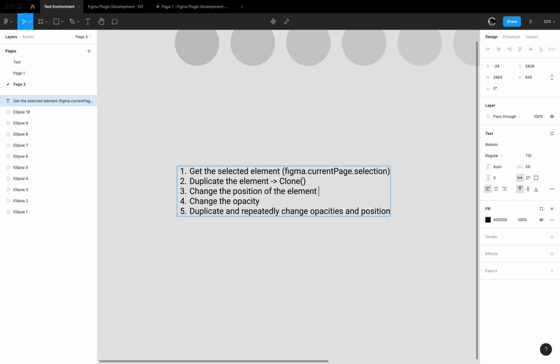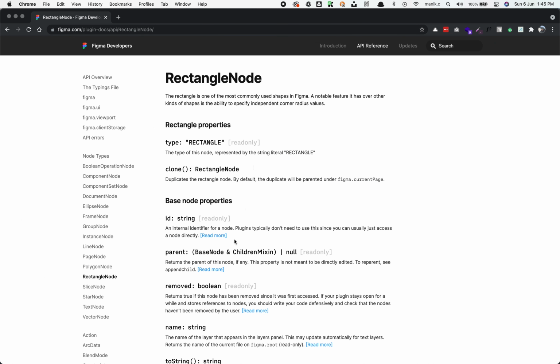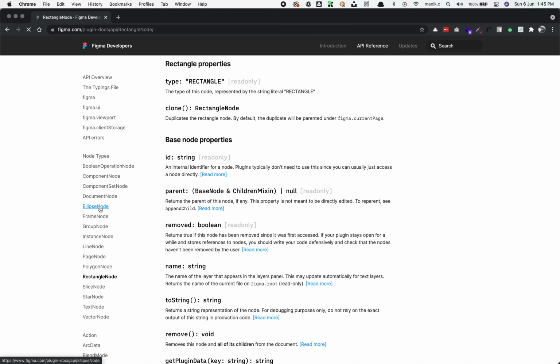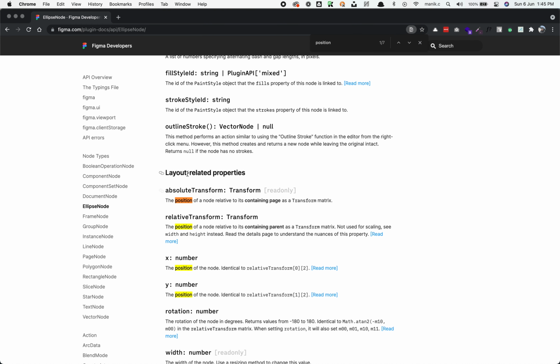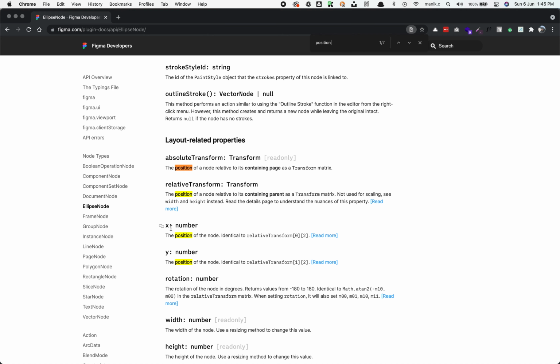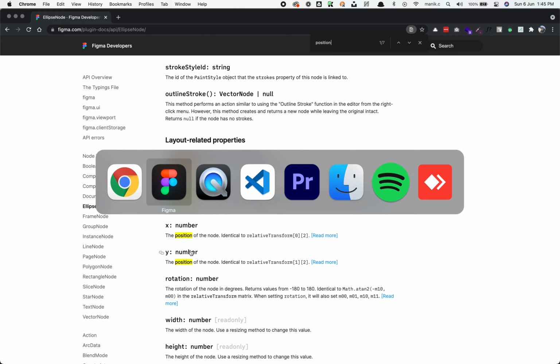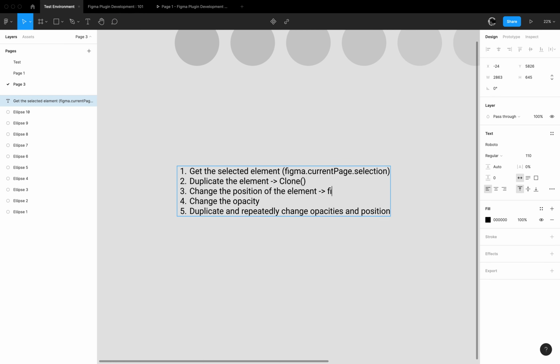Now the third thing which I want to do is change the position of the element. So I go back to the Figma documentation and check what is the option for me to change the position. Let's say I search for position and I can find the layout related properties over here. As I can see, I can change the X and Y value directly. So I can write it down over here that I just need to change the node.x or node.y value to simply update the position of that element.